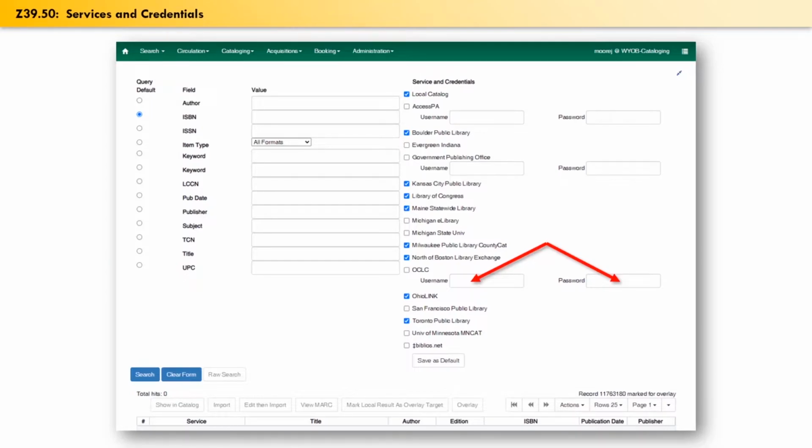And finally, once you have a list of sources that you like, click the button down at the bottom, the one that says Save as Default. This way, the next time that you come back to Z39.50, the list that you just selected will remain in play.